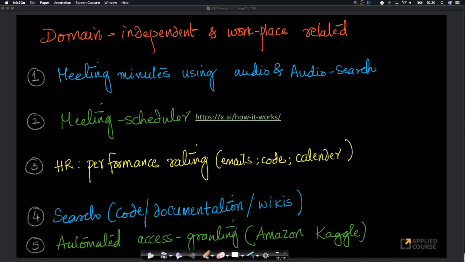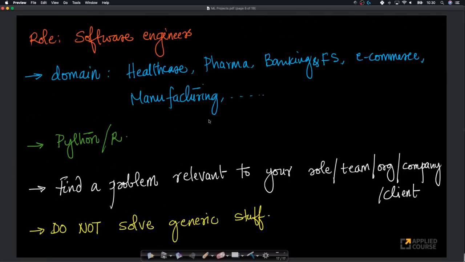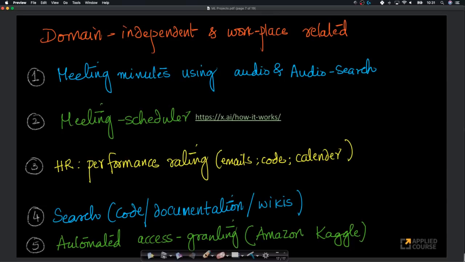Okay. So again, as a software engineer, you can do domain dependent projects and domain independent projects. Since there are so many, I'll cover some of the projects from these domains also, but let me cover some domain independent and workplace related projects. These are projects that I wanted to solve as an employee myself at any company. I'll tell you, these are general problems that any working employee can solve, not necessarily software engineers.